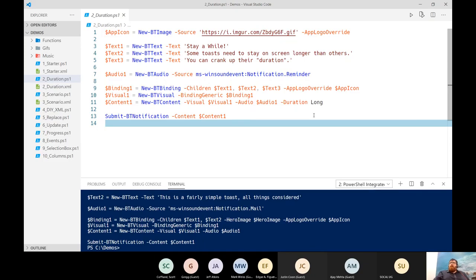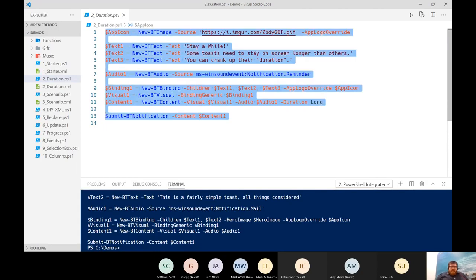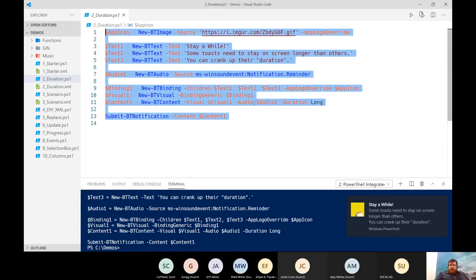I think it's a multiplier of ×4. So there is a setting deep within the settings app where you can say how long to show a toast on screen for. The default's 5 seconds, and I believe when you put duration long, it goes to 20. And if you crank up the amount of time for a normal toast to show on screen, the long duration one is just longer still. So run all that.